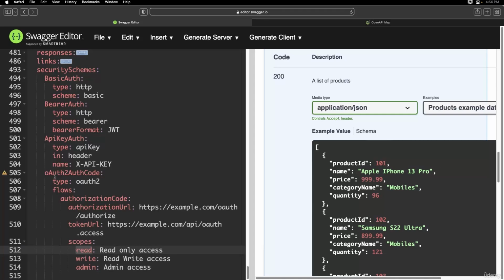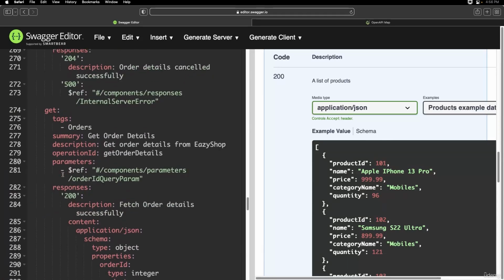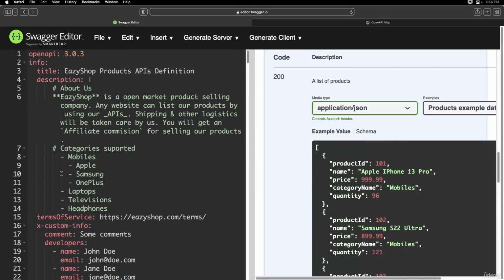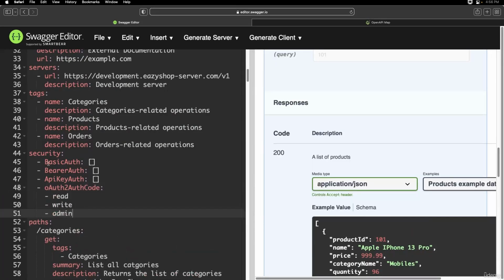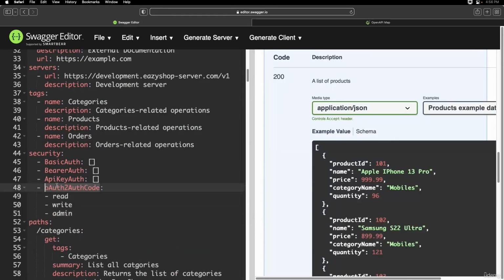So once we define these details, we need to go to the starting of this document under security, and here we need to give the name of the security scheme that we have defined just now. This is the name. Since the OAuth2 framework is going to support scopes, we should not mention these empty square brackets. Instead, we need to mention all the scopes that your OAuth2 framework supports.